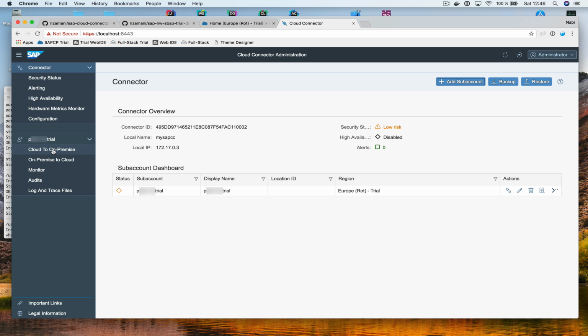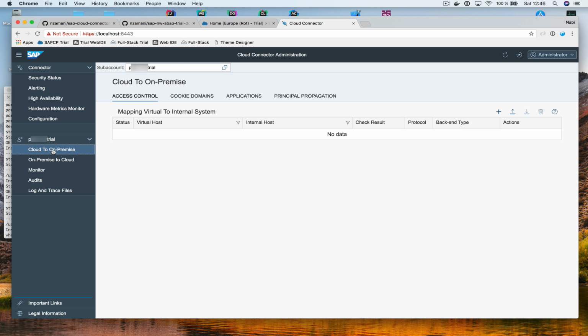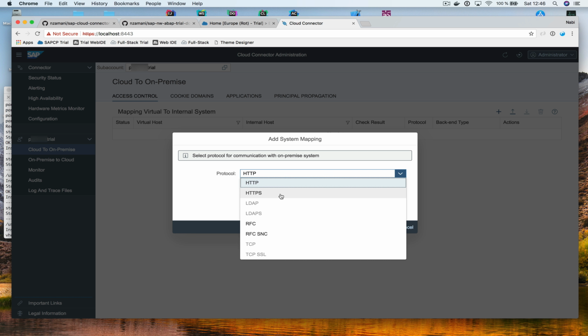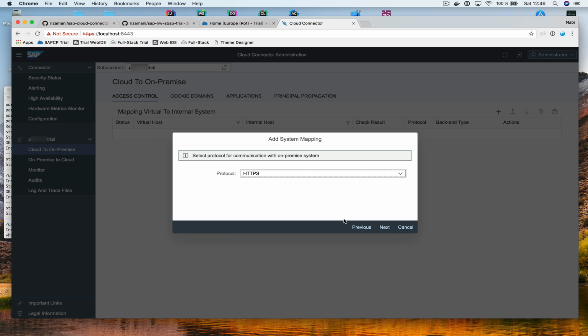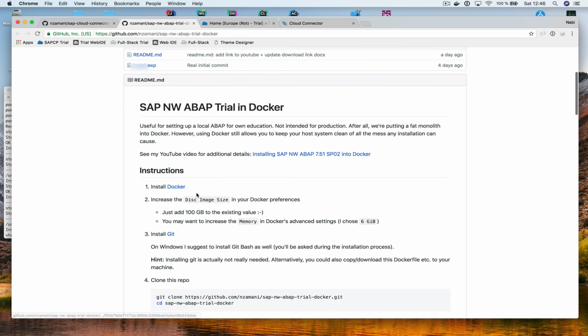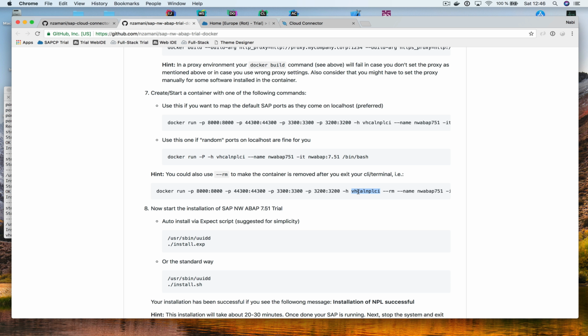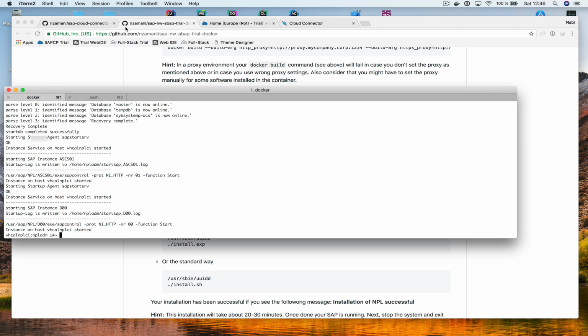So now let's click right here on Cloud to on-premise, and what we want to do now is add a system mapping right here. Pressing that button, it's an ABAP system. We have several options right here, and we are going to choose HTTPS. And the internal host is the one that we have used when we created our Docker container. Let me check, this one. So this is what I'm going to take now.